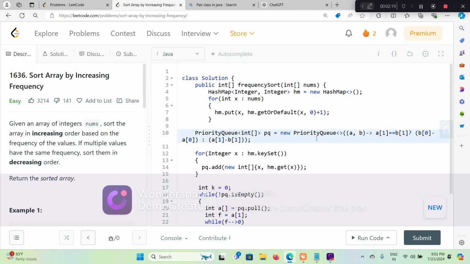Now see here what I am doing, with the comparator parameters A and B. If the frequency is equal for both of them, then, since A0 is having the integer and A1 is having the frequency, in case the frequency is equal we have to return the bigger one. So see here, I have reversed the order. I am doing B0 minus A0.